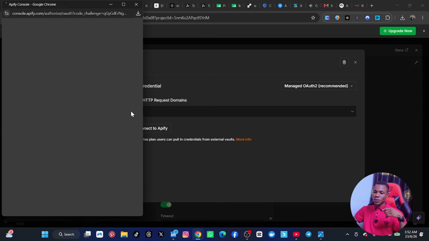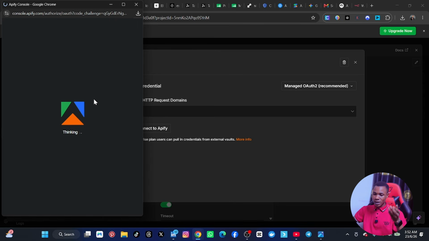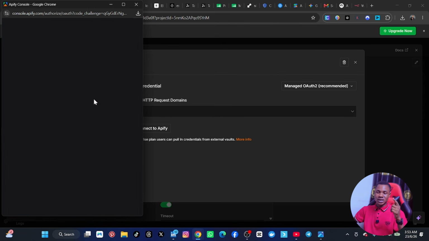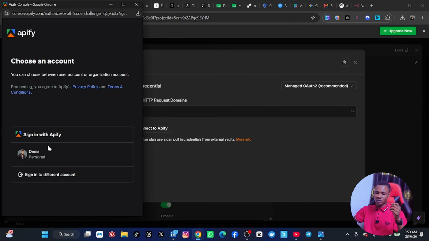All right, so it's coming up, and you have to register or log in with the same email you used in registering for Apify. Take note of that. Is that okay? With the same email that is used in registering for Apify. If you don't register with that same email, it will not actually go.